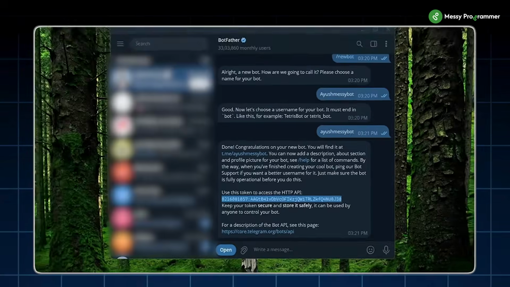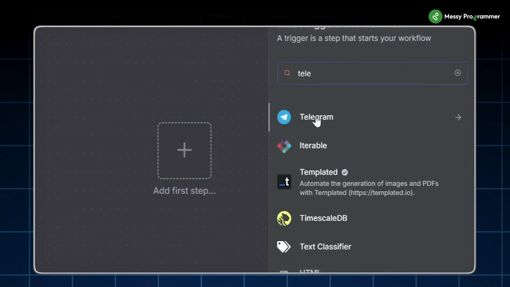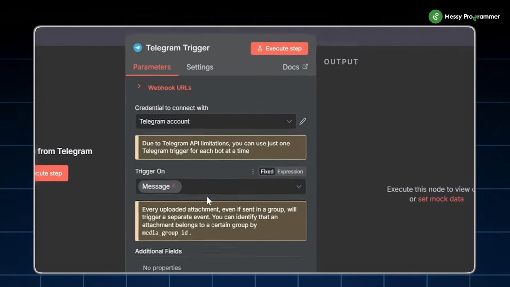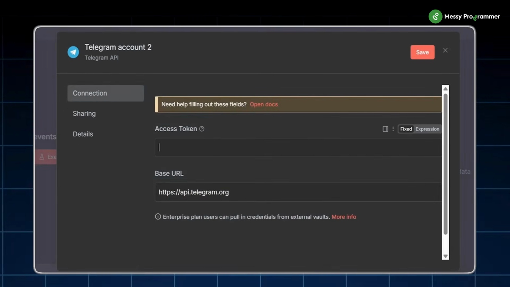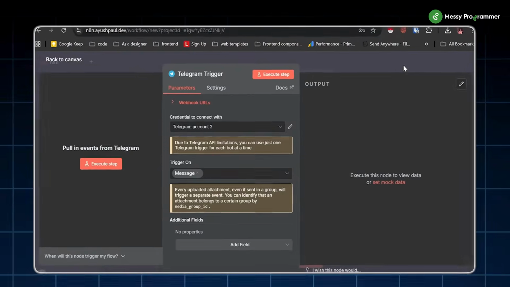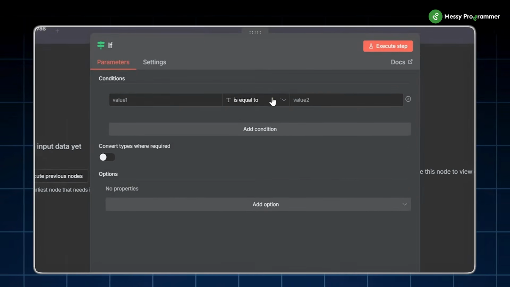Now open n8n, create a new workflow, and our first node will be Telegram trigger. Add it. Click on credential and paste the token you got from BotFather. Save it. And now we'll add an if node, which will check if it's a voice or a text message.